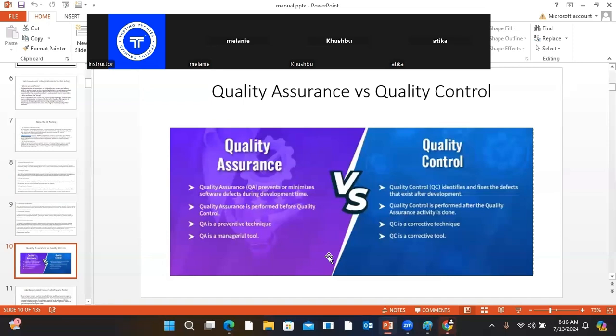Okay. The testing which you do during the period of the development of that particular software or particular XYZ thing, that is called quality assurance. The testing which you do after the development is done, that is called quality control.